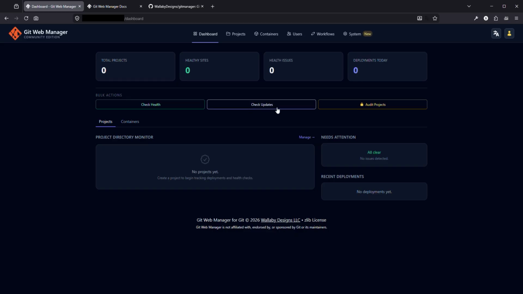So this check updates tab is for any Git projects you might have that are tied to a Git repository. If you press check updates, you'll be able to check with the remote repository, and if there are any updates, it'll pull them and add them to the queue to be deployed and dispersed. So let's start moving on to the project tab.